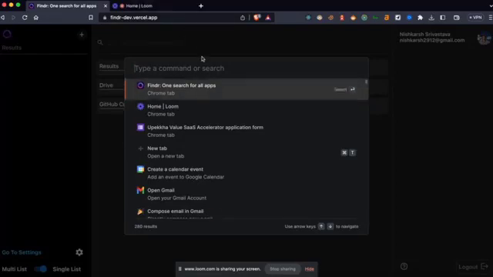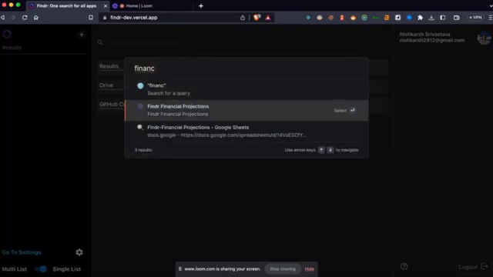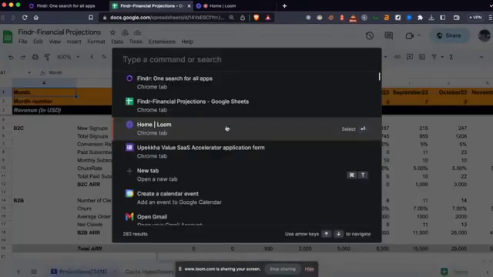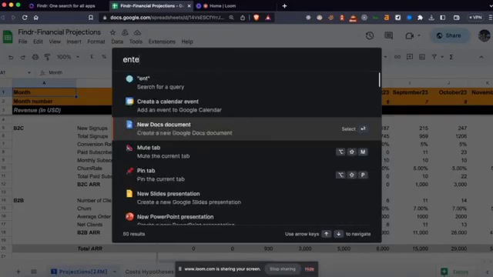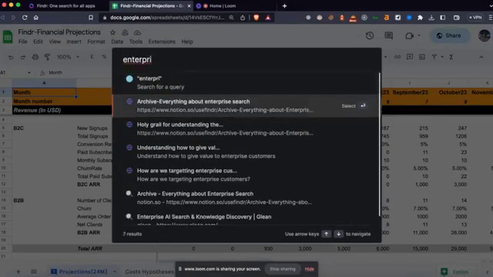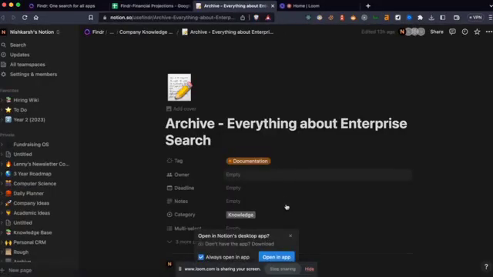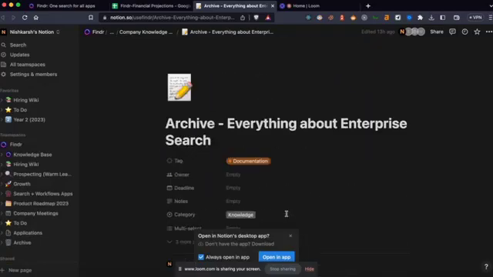So for example, if I wanted to search for my financial projections, I just have to enter something related to it, go to the first search result, and there I have it. And now if I wanted to go to some other place, let's say my research document based on which I'm building our financial projections, I just have to vaguely enter something related to it once again, go to the first search result, and Findr will be able to take me to that place wherever my information is stored.